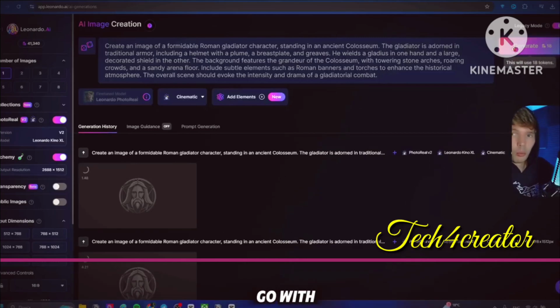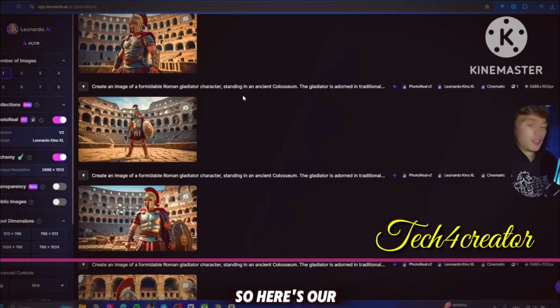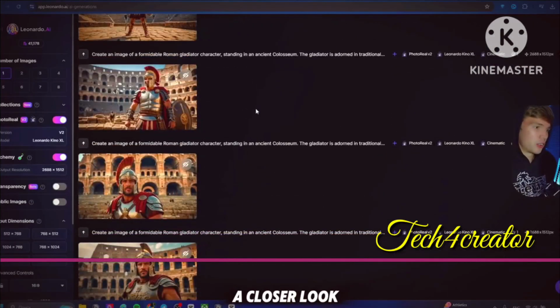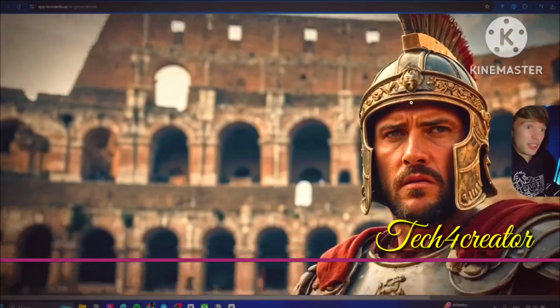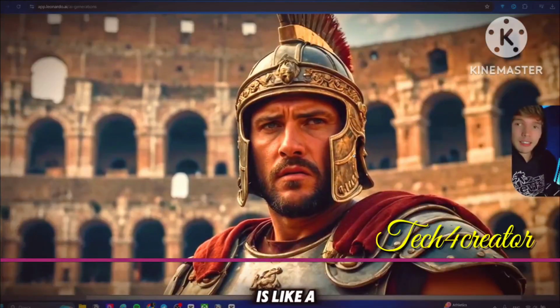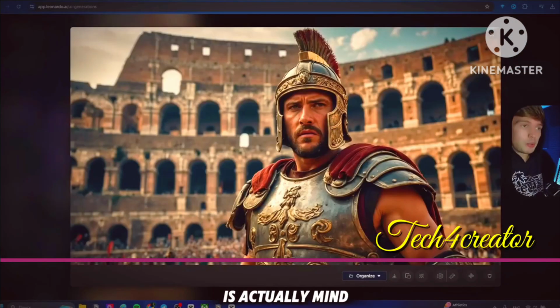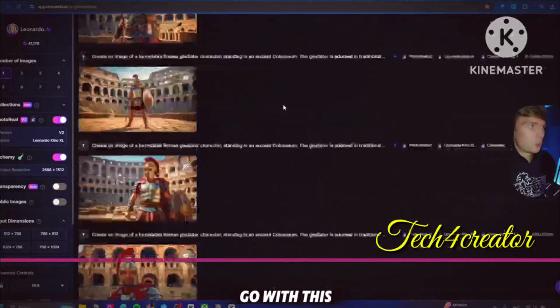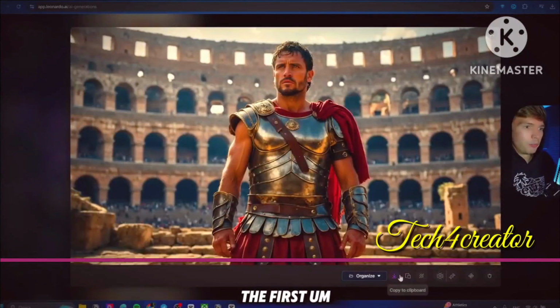Now I'm not going to immediately go with the first initial result; I see the first generations as a draft and not final versions. So here's our first generations, and let's take a closer look at any of these. So let's do this one. Actually looks insanely realistic. Like honestly, there's like a scene or a screenshot out of a movie. It's absolutely mind-blowing, but I'm gonna go with this one, I think, as the first good result. You're gonna see what I mean in a second.